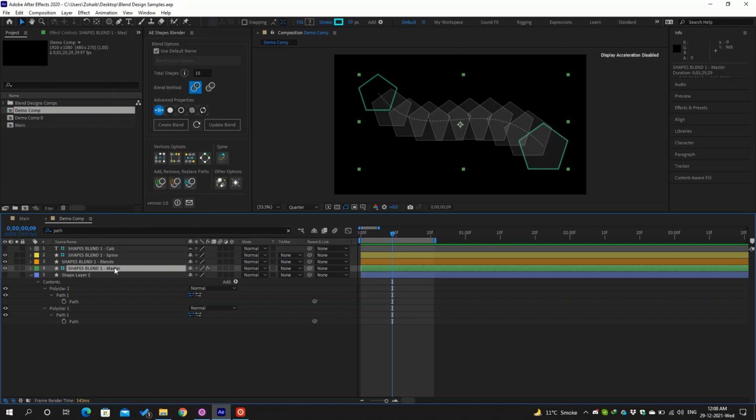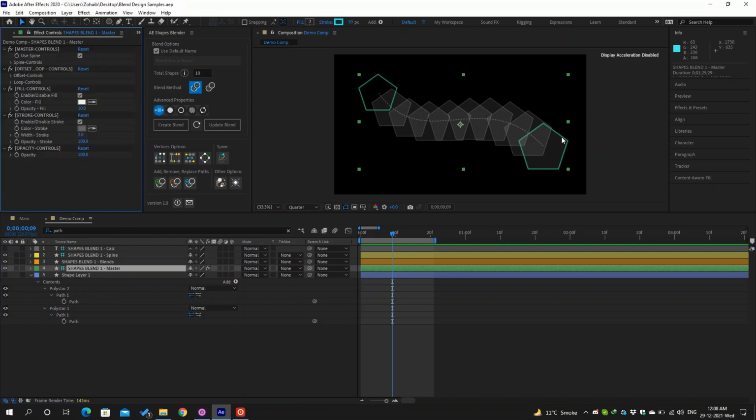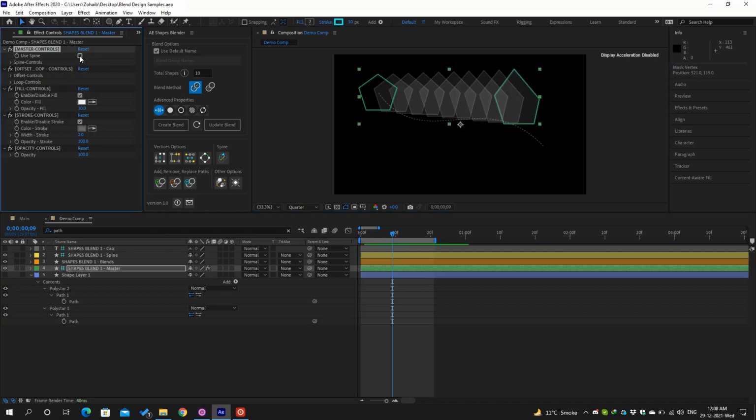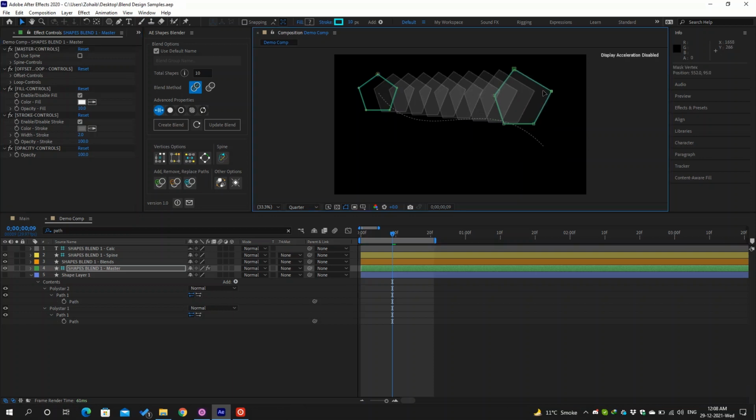And the last layer for the blend is the master layer and it contains all the master paths which were collected when we created this blend. So these two shapes were added to the master layer. If we want, we can modify these shapes and the whole blend will be updated automatically. These shapes will always remain in the center of the spine. You can see as we change the shapes, these always shift to the center while the spine is enabled. But if we disable the spine, then they will stay wherever they are.